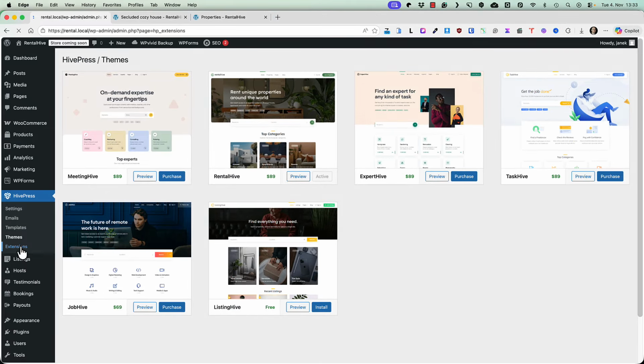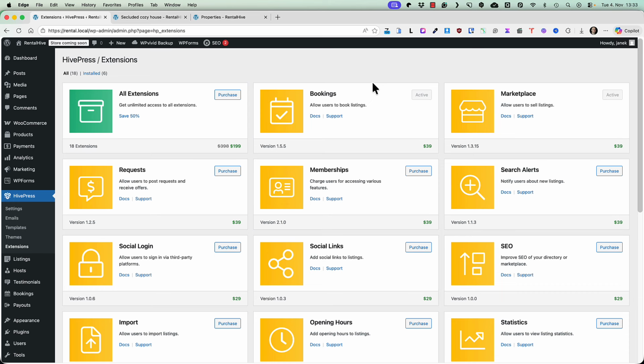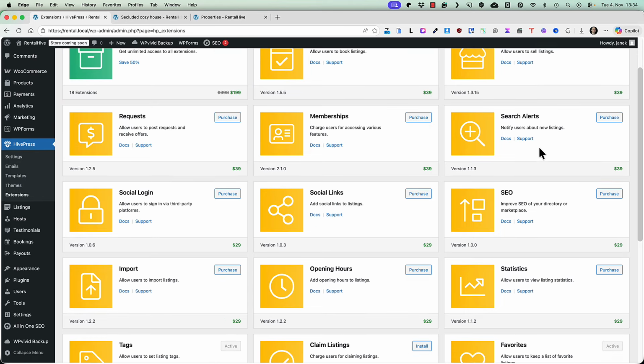Next, let's go to the extensions. And as you see, HivePress offers you a lot of extensions. Some of those are paid extensions, other ones are free. And we have a marketplace extension already activated. Now in this section, I'm going to show you how to get paid for your display listings.